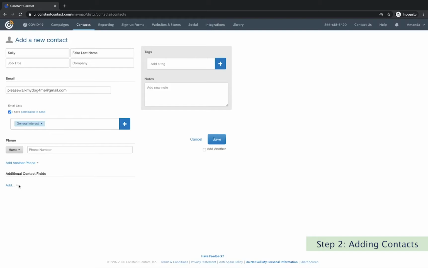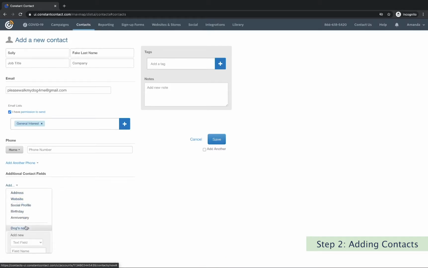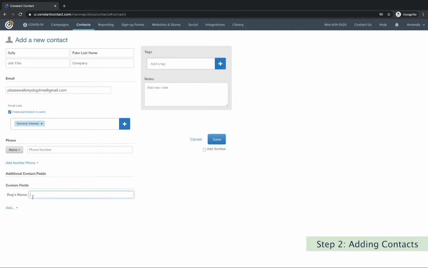Her phone number is probably important. Additionally, I might want to know her dog's name. I might want to know the number of dogs that she has, and maybe I want to know her work schedule. So I've already populated the dog's name field in here. So let's select Sally's fake last name dog thing.